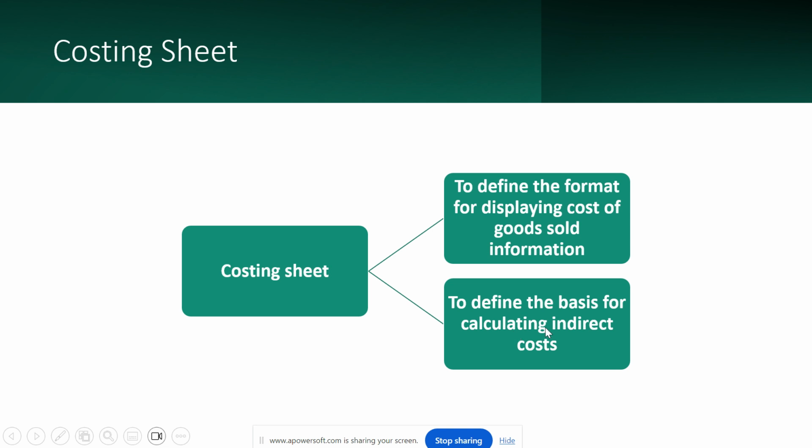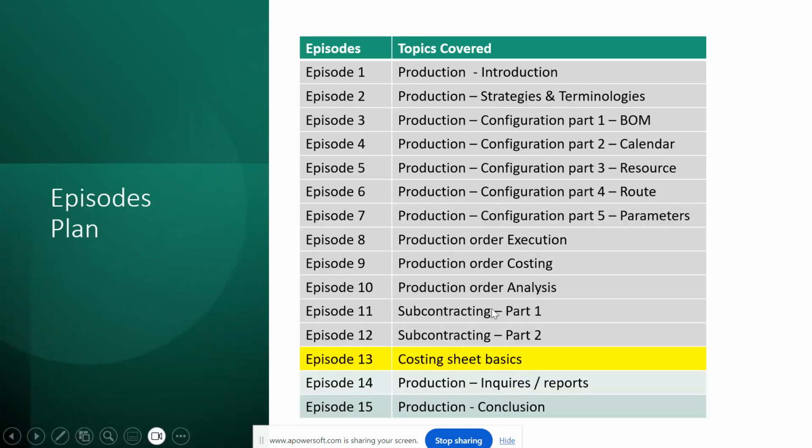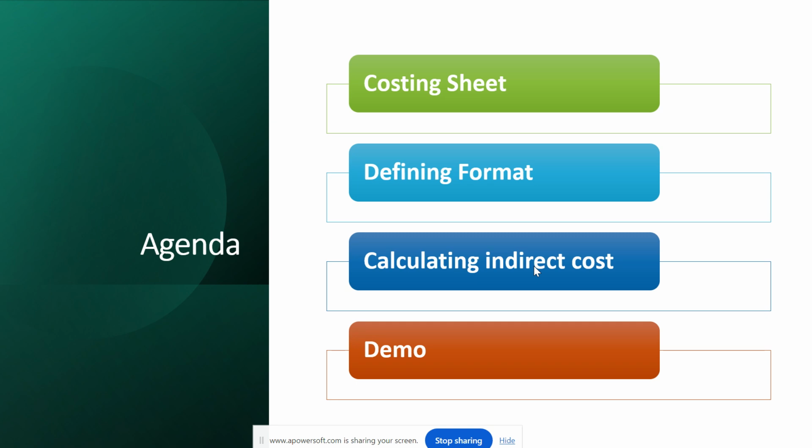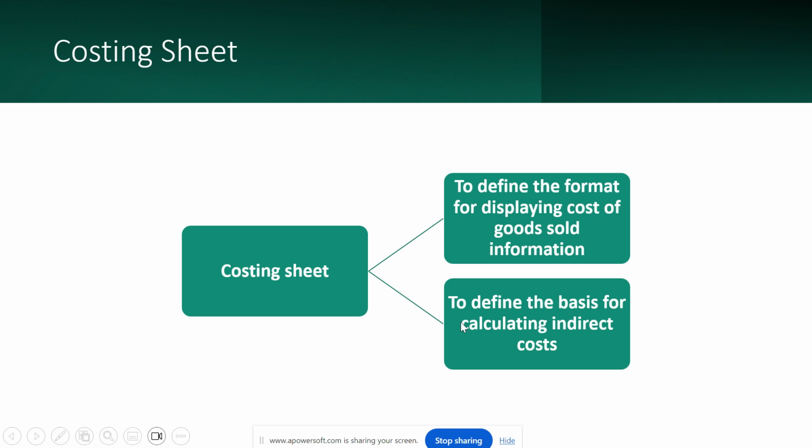So not just including the raw material cost. Even when we discussed the costing in episode number 9, we discussed how to incorporate the cost of the raw material item, how to incorporate the cost of the operations. But how do we incorporate the indirect costs which are involved in the production? Whether it is your electricity charges, or your admin charges, or even if you have some other indirect cost, how do we incorporate that? So those are the two core objectives of using costing sheet in Dynamics 365.